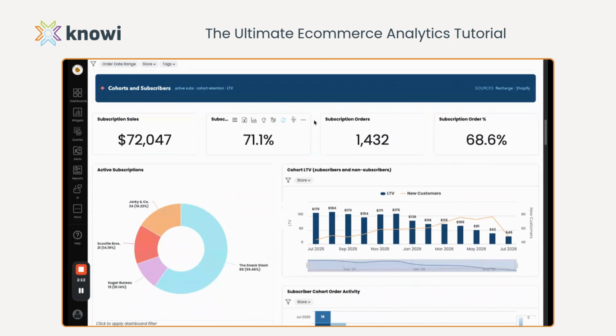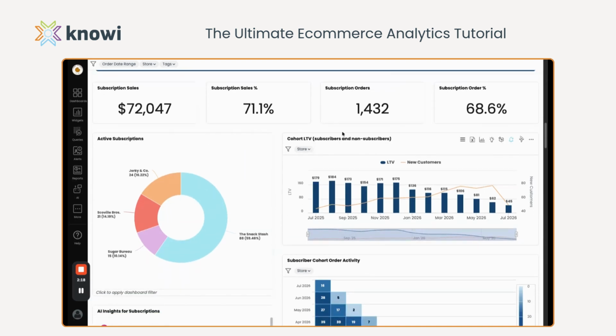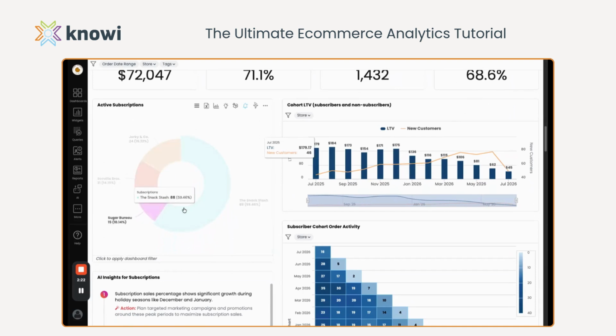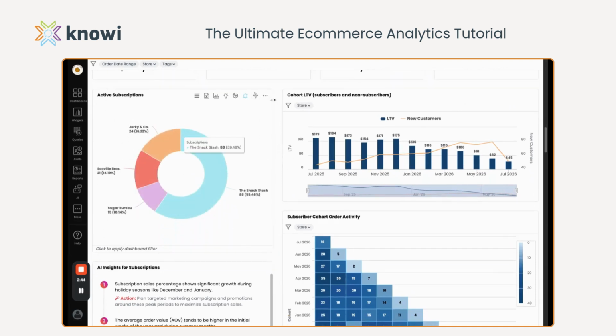Next, we've got our subscription information. This data comes from Recharge in Shopify. So again, we've got some key metrics for subscription sales across the top, our active subscriptions. Here we've got our cohort lifetime value widget. So this is showing new customers acquired each month against the lifetime value each cohort has produced.